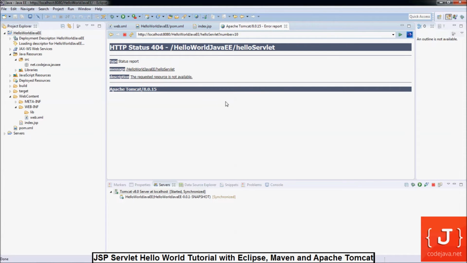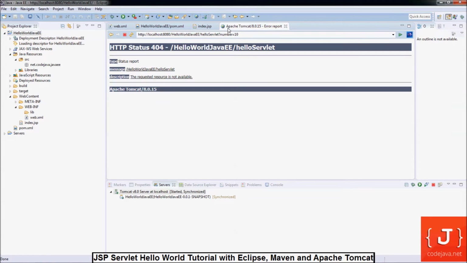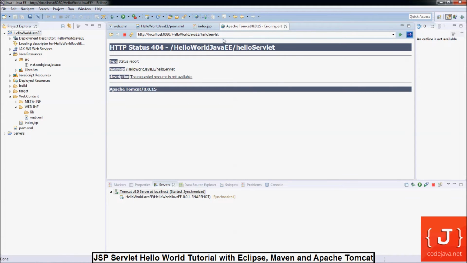Now we need to create a Java servlet to handle this form request. As you can see, when we enter a number in this input and click on the button, this URL will be called, but the servlet doesn't exist, so the server gives a 404 error.